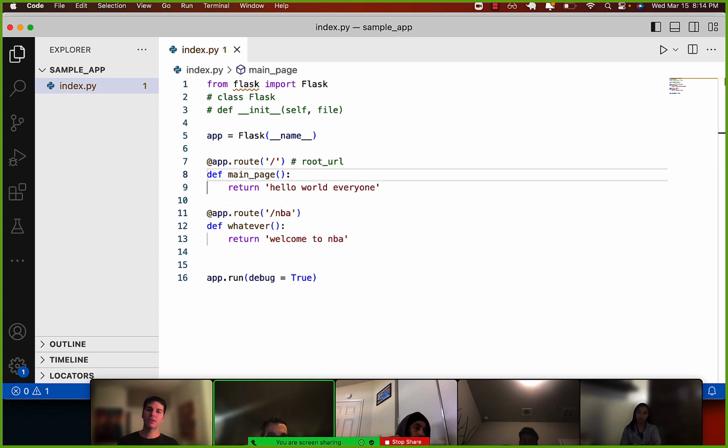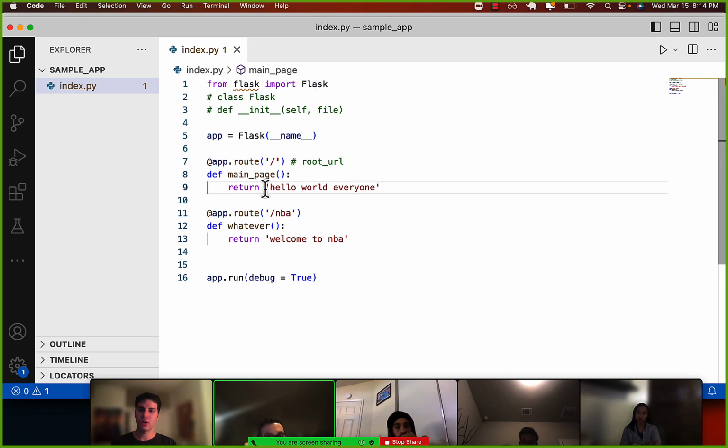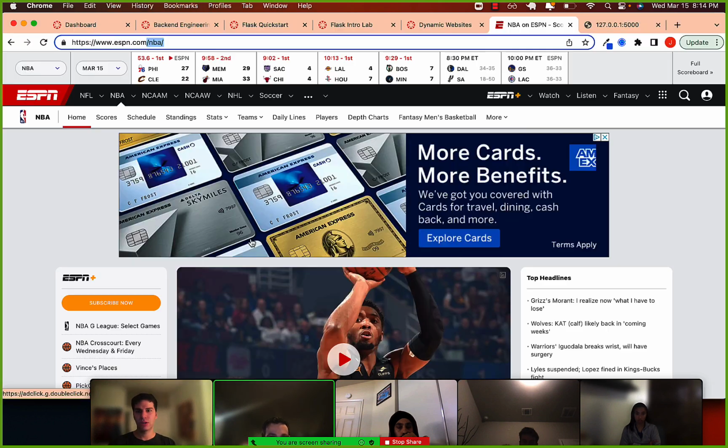So now we're setting up two rules or two routes, right? The first route is, when the user goes to slash, run this function. When the user goes to /NBA, run this function. All right, let's refresh.